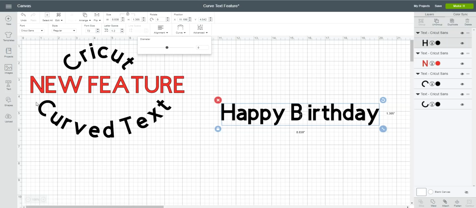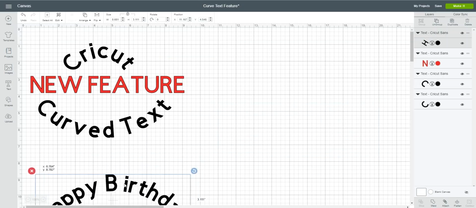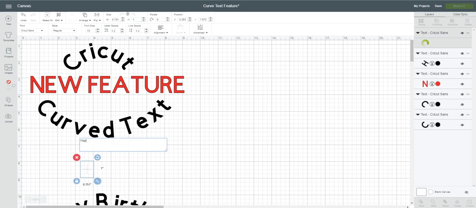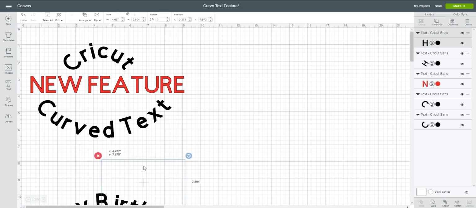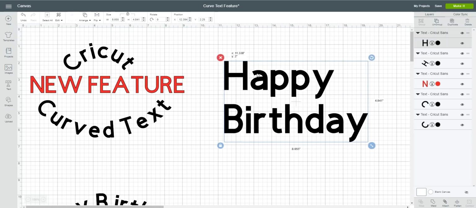What if you wanted to do it like I did here in my example where I have a curve on the bottom and a curve on the top? So I'm going to move this one down here. Let me go ahead and curve that back. Okay, so I'm going to move this back over here. And now I want to start a new one. And I'm going to do happy, but I'm going to put birthday on the second line. Okay, so now I have two lines of text, but I can split these out.